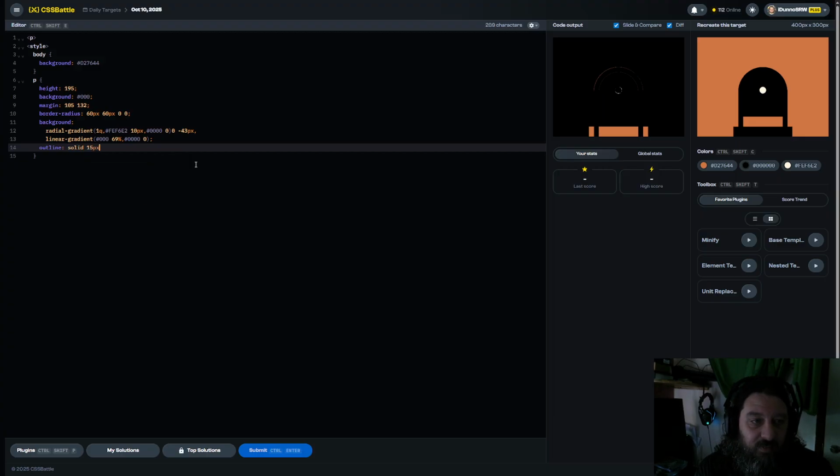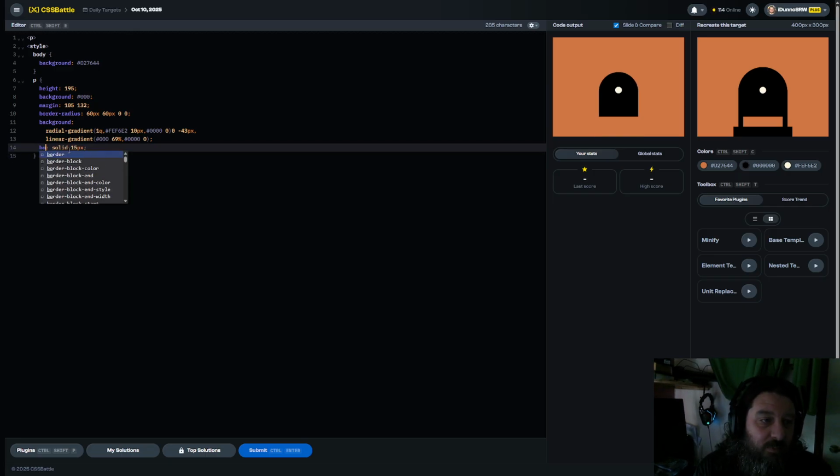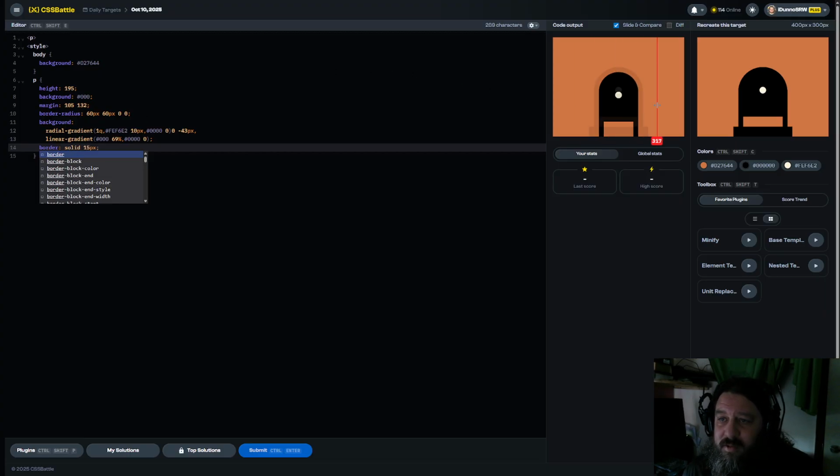solid 15 pixels. Okay. Now you see, if that outline had actually gone around that curve properly, this would be great. But it clearly didn't. Could we make it bigger and use a border instead? Maybe that would get rid of that ugly bit. Let's try border. Let's see what that does.